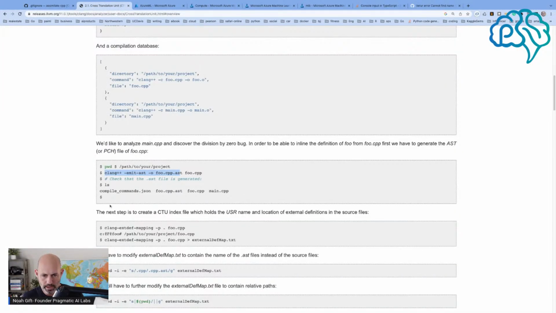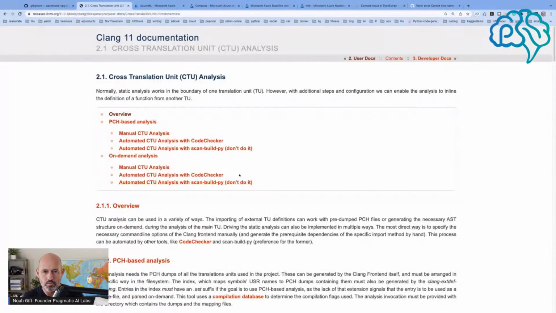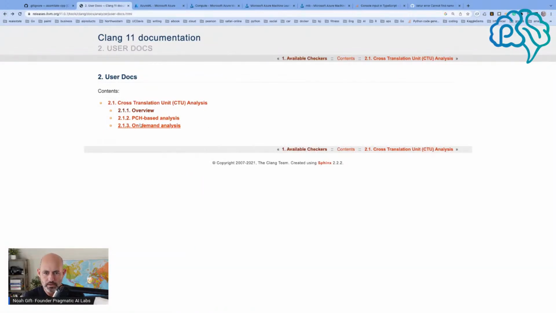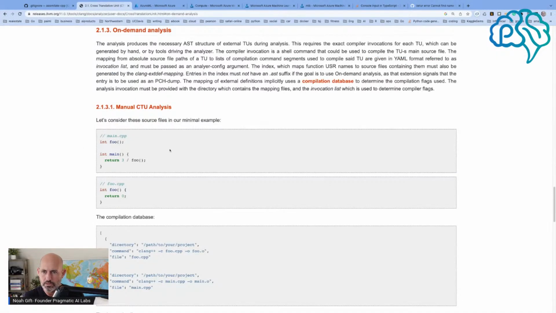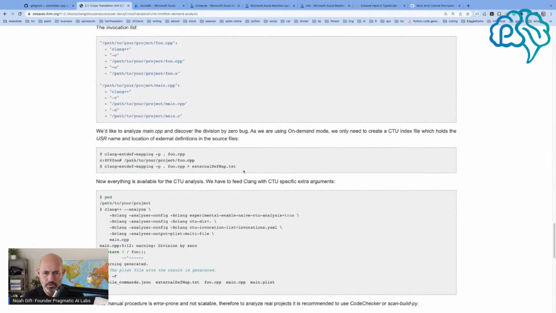So you do that. The next step is to create an index that holds what? Maybe I don't want to do cross translation. On-demand analysis. I just want to analyze my code. Now everything is available. What if you just say Clang's hello world, static analyzer, hello world.